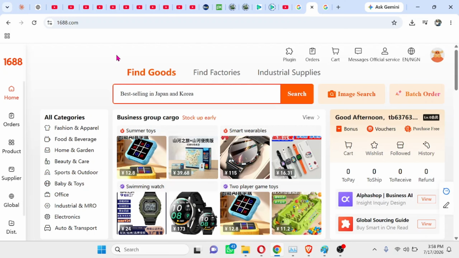One, how to search for products even with the help of ChatGPT to see which of these products that you want to search for is in demand in your environment, such as Nigeria, Africa, or in a particular location. And then I will also cover the process on how to search for this product on 1688, then how to get the best supplier and lots more in this video.